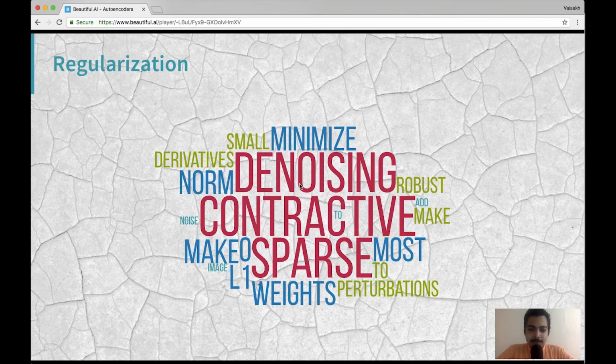We could also have something called the contractive autoencoder, although I don't see it used much these days. What that does is it imposes a similar constraint on the gradient of the autoencoder, the gradients.